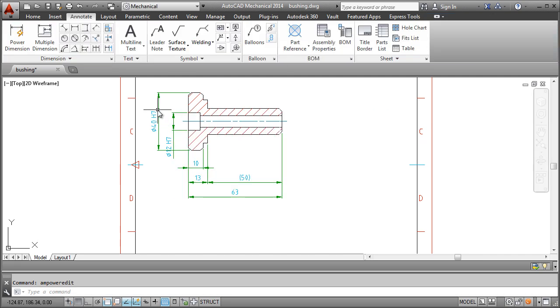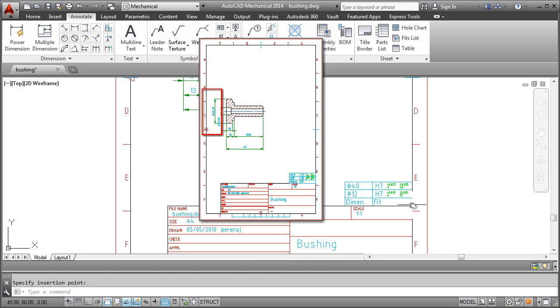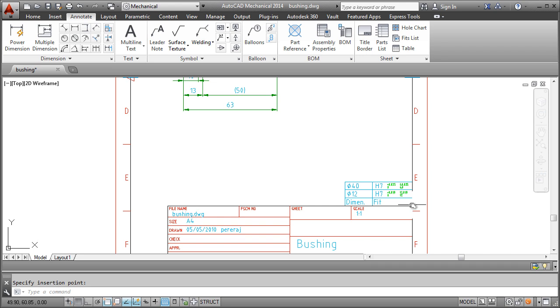I will now go one step further and create a fits list. I click Fits List on the ribbon and choose the new option from the command line. When I place the fits list in the drawing, AutoCAD Mechanical scans the drawing and lists all the fits it finds within the drawing border containing the fits list. Let me add a few more dimensions and show you what happens to the fits list.